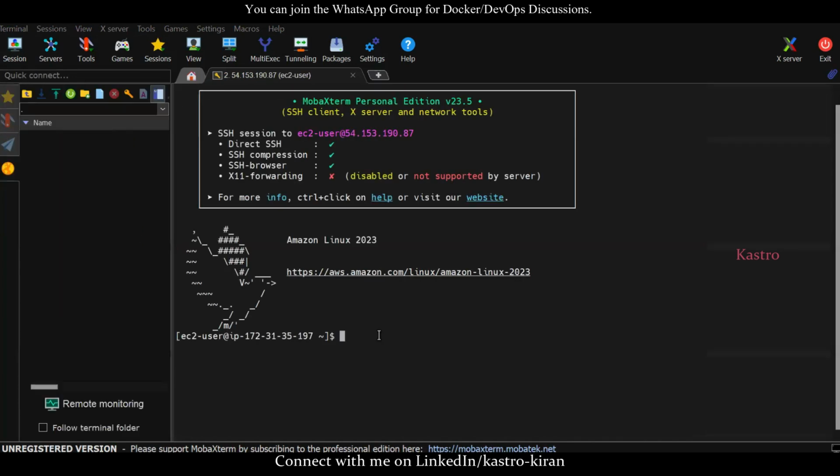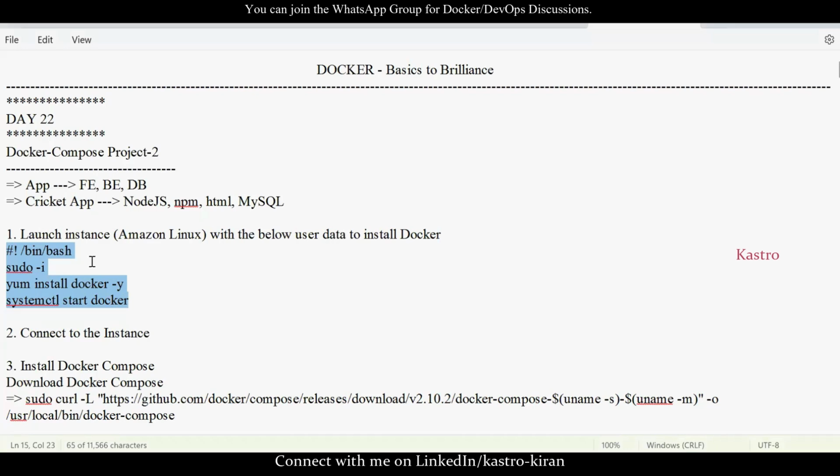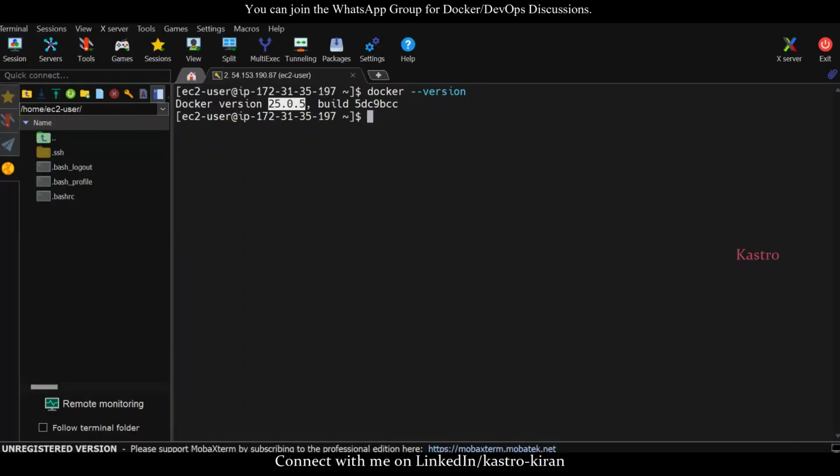Once you connect to the instance, let me clear the screen first. I have already installed Docker by providing the user data. So can we verify whether Docker is available or not? Yes. How will you verify? docker --version. When you do this, the Docker version should be visible. Click enter, and you can see it. How did this Docker get installed? While launching the instance itself, I provided this user data. Since I provided this user data, I'm able to see the version of Docker.